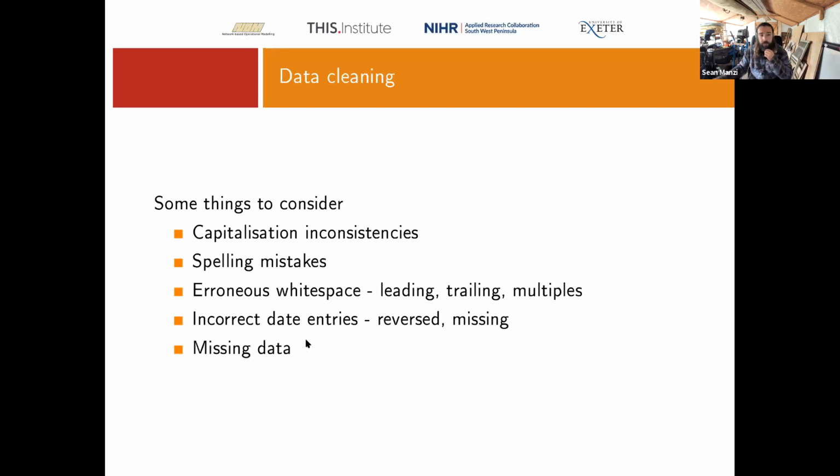Incorrect date entries is always a difficult one. Quite often we see referral and discharge dates being reversed, so always a good one to go through and check for those. And then looking at where your missing data is, and whether that is important in the analysis that you're trying to undertake, and whether those entries should be removed.